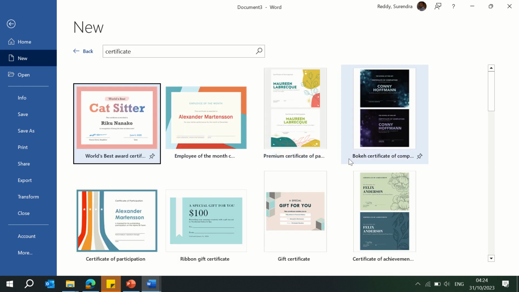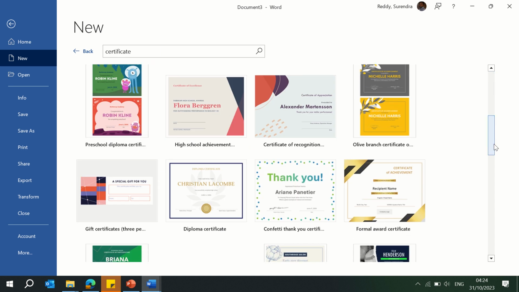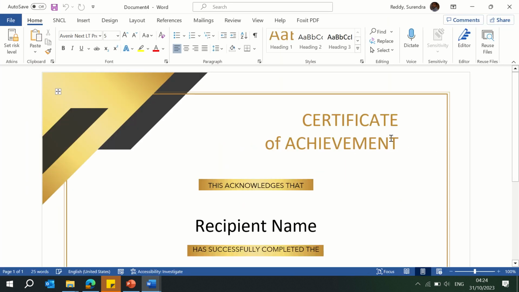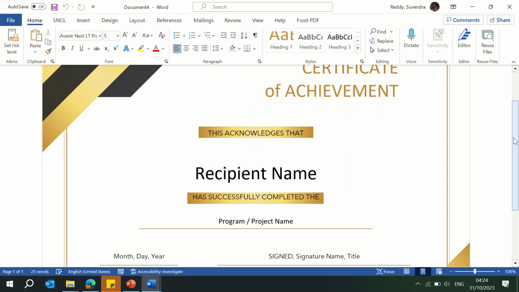So for certificate, I get the various formats of the certificate, but these can be customized based on your requirement. You can put your company or college or university name, whichever you want. So it is a format. So let me choose this one, certificate of achievement. Let me create it. So here you can put the recipient name.